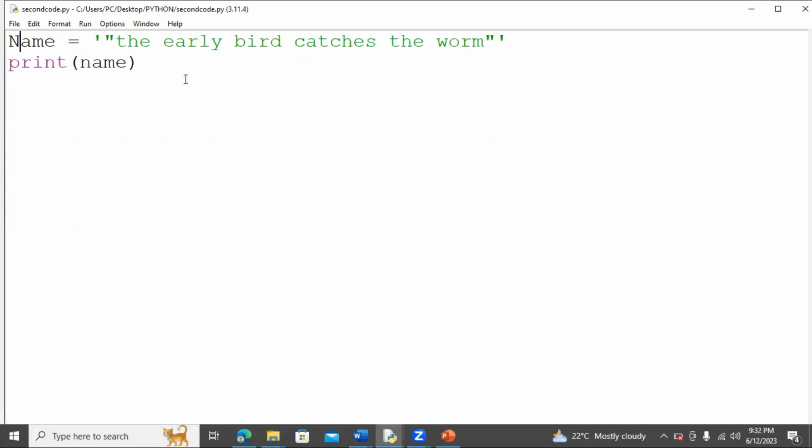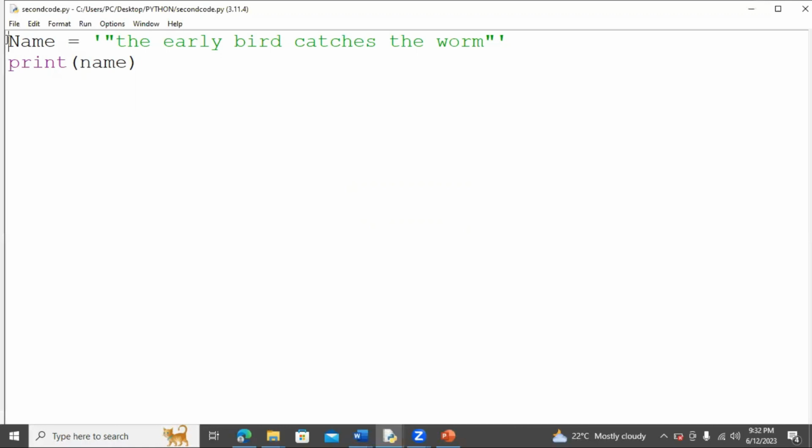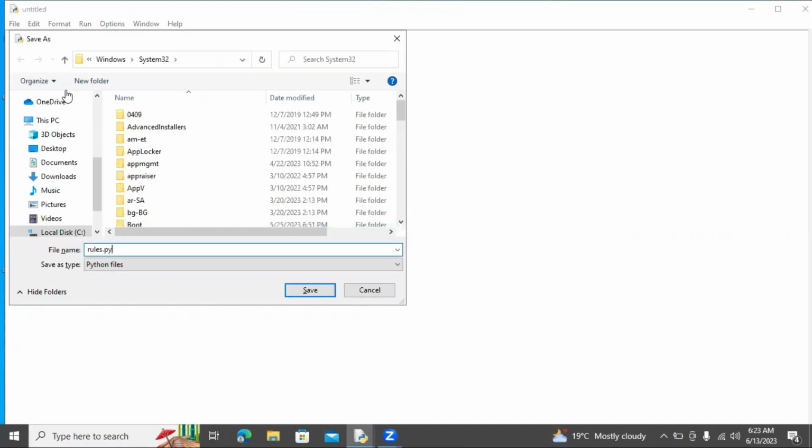So let's look at the rules for creating variables.